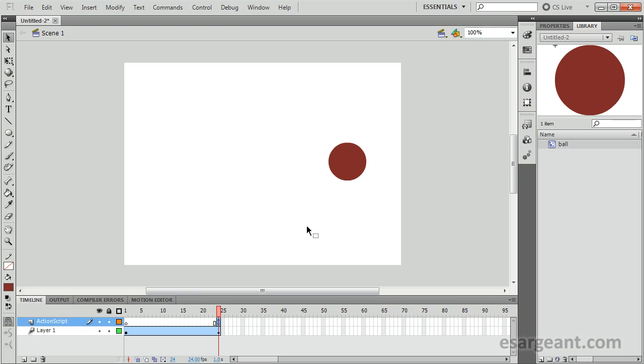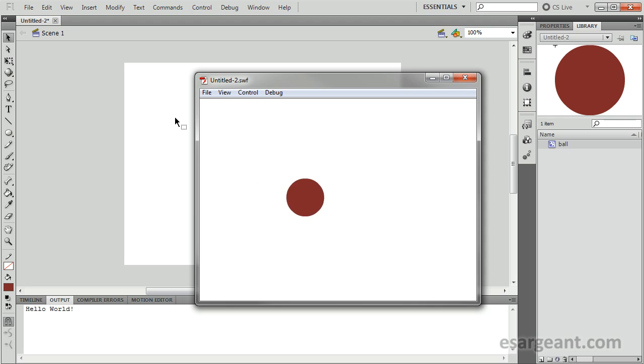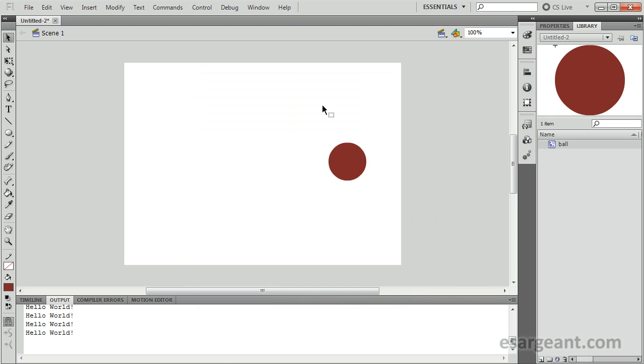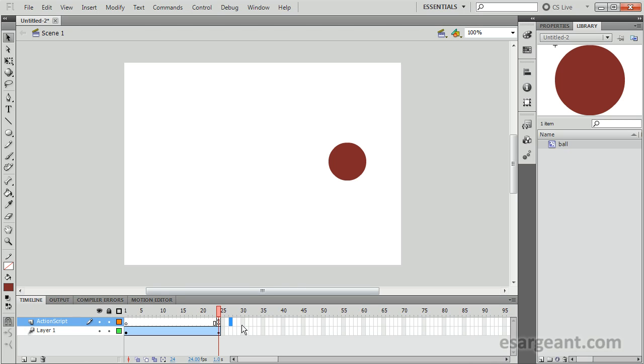What I'm expecting this to do is when I play my animation, it'll animate the ball and then it will spit out hello world into the output panel. So let's see if that works. I'll do Control Enter to test it. There you go. It's looping it again and again. You can see that when it gets to the end of the animation, it spits out hello world, and then it just repeats and keeps going. And as you can see by my scroll bar here, it's spitting out a new line every time it gets to that frame. That, in essence, is all there is to adding ActionScript into your Flash animations.